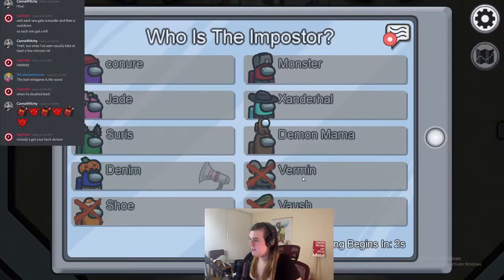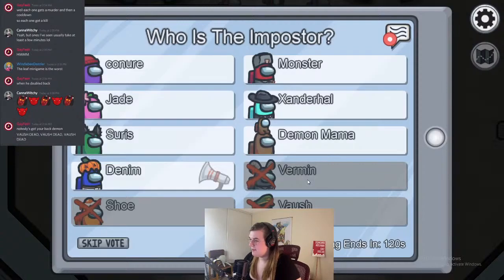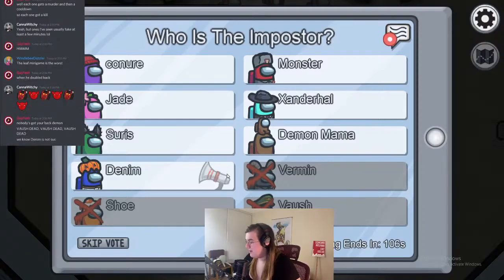Dead body in electrical. Is this the second body you found? Okay. Just curious, just throwing that out there. I was with Conyer and someone, I believe Suris. Suris. Right now, in O2. We did top O2 and then the body was found. Conyer was in medbay when I went to go do my scan and then left out to the right. So that checks. Does anyone know where Xander was?